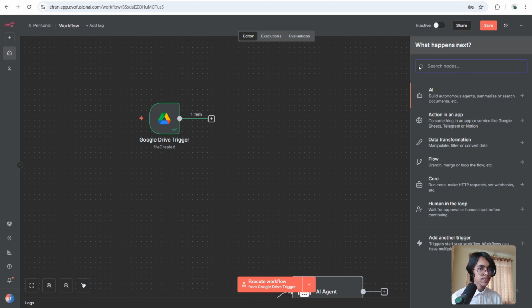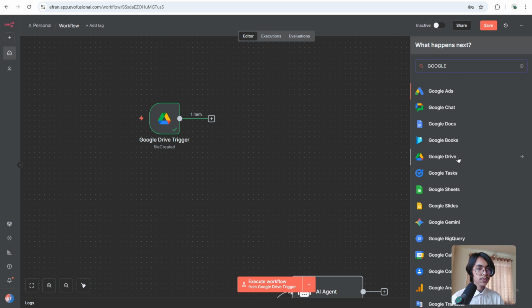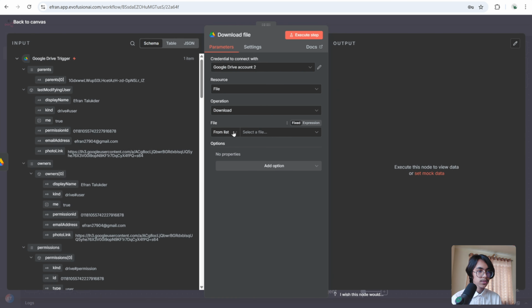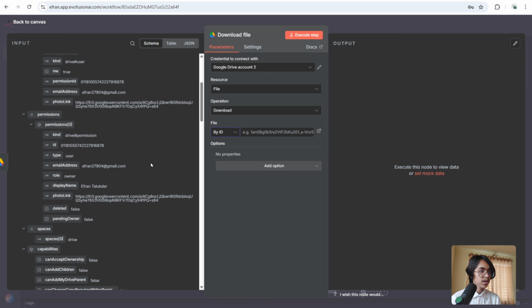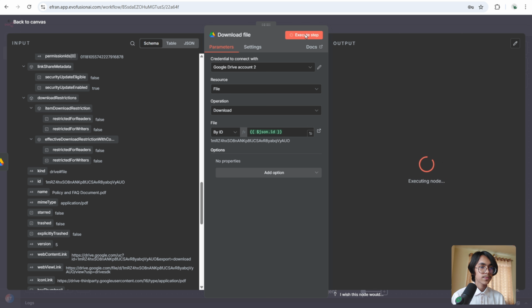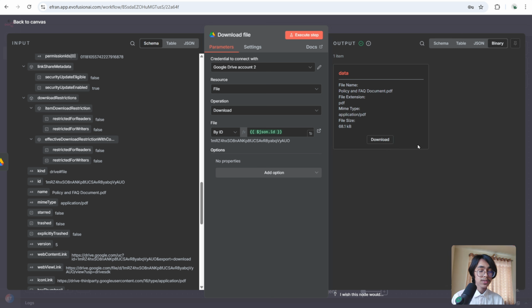Now click on plus, search for Google Drive and click on download file, and we are gonna choose the file from ID to make it dynamic. And now we are gonna search for the ID, and it is the ID of our file because we can see the name of our ID right here. I am going to drag the ID and put it right there in this folder. It is coming through a variable called json.id. Now click on execute step. Now you can see our document has transformed into a binary data.